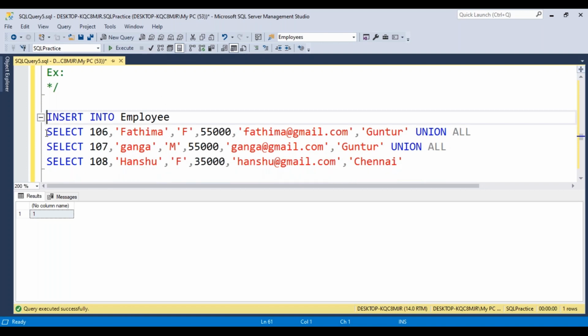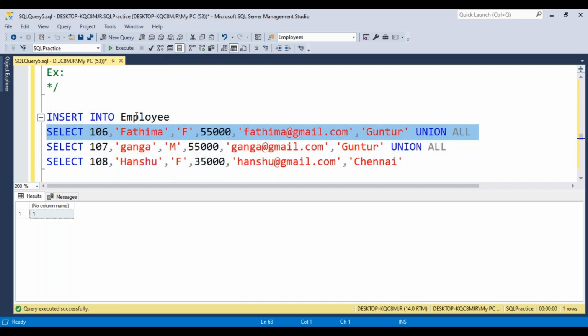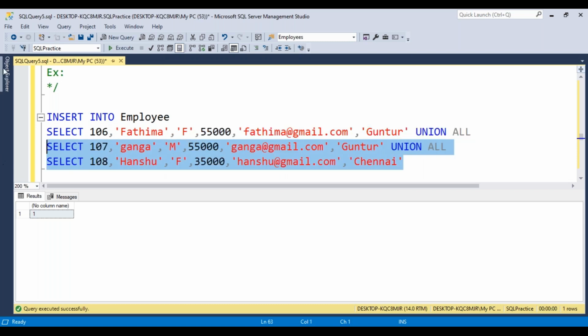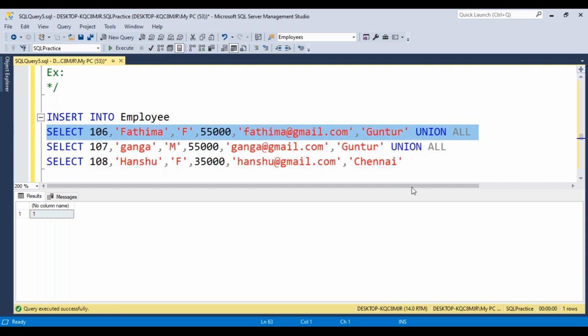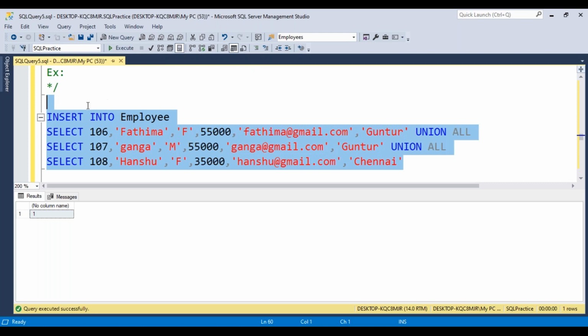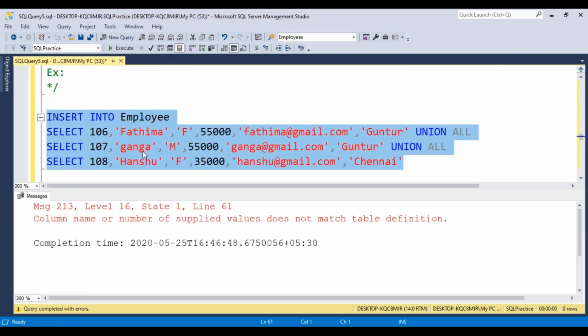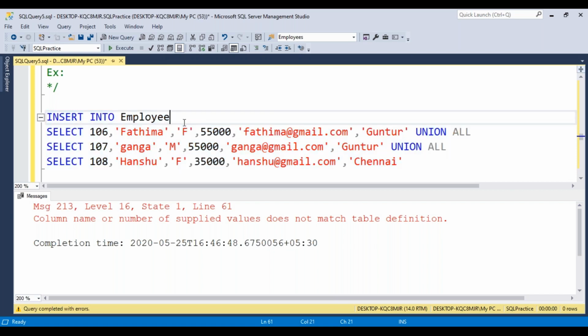So the values I have read, I am trying to insert into an employee table. When I run this insert statement, will it be executed or not? It will not be executed, because the column name or number of supplied values does not match the table definition. The table definition has 8 columns, but you are passing only 6 columns of data. So the remaining 2 columns you have to mention.